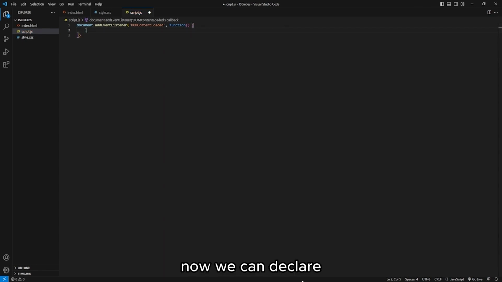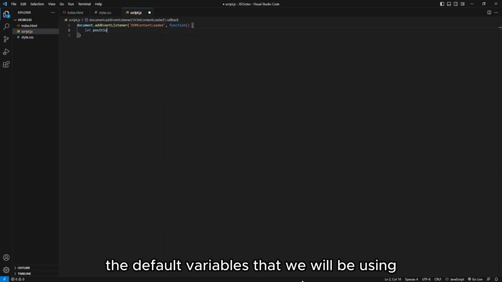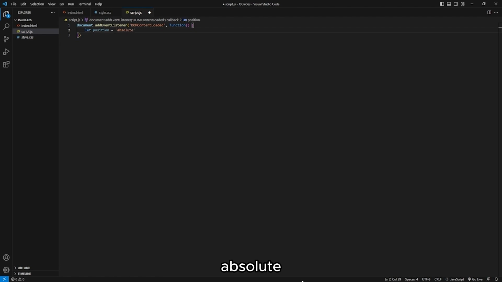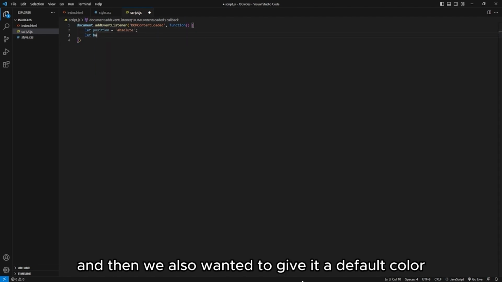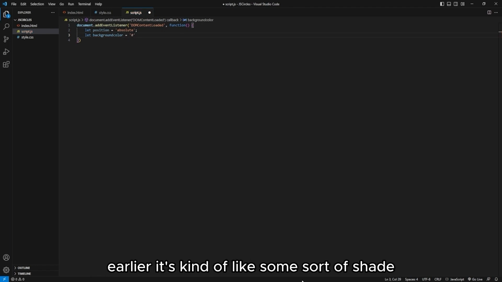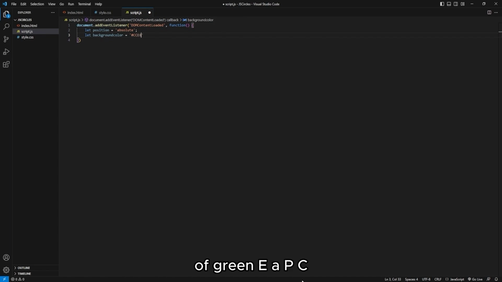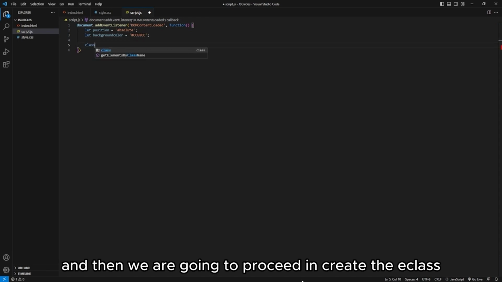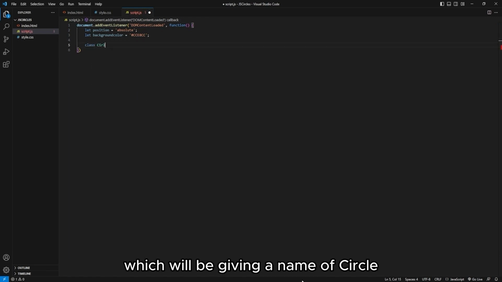Okay, now we can declare the default variables that we will be using. For our circle, we want to give it a default position of absolute. And then we also wanted to give it a default color. So for background color, I already picked a color earlier, kind of like some sort of shade of olive green, E8CC.